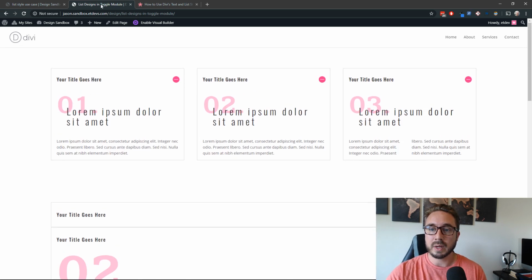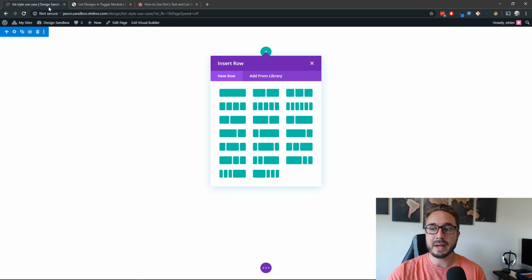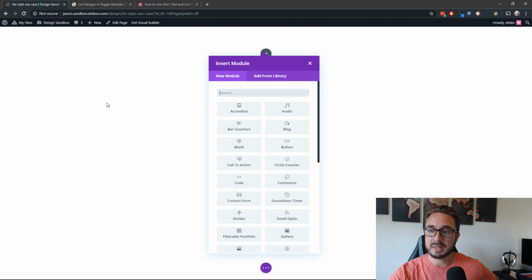And we're going to get started by creating a new page. So we're going to be adding a new page, and I'm going to be building on the front end. So make sure you choose to use Divi on the front end if you're following along here. And as you can see, I've got my regular section ready to go, and I'm going to add a 1-column row to my section here.